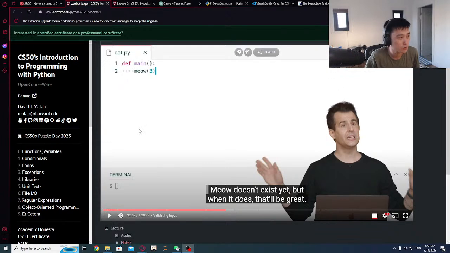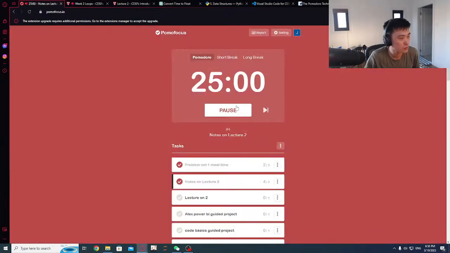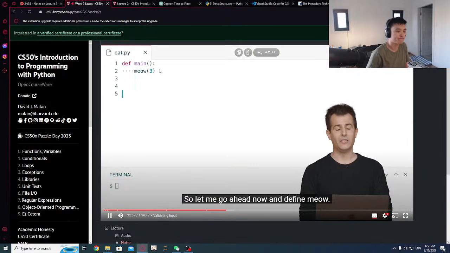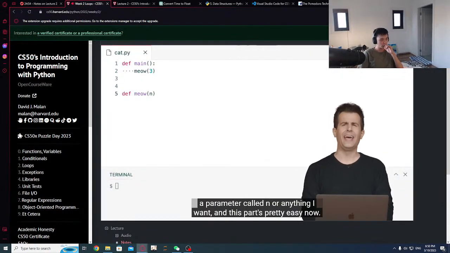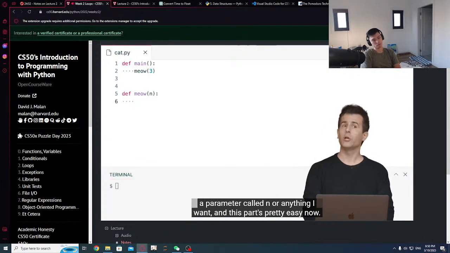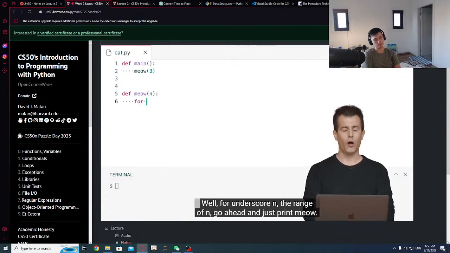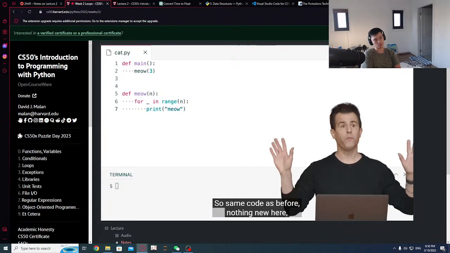Meow doesn't exist yet, but when it does, that'll be great. So let me go ahead now and define meow. So my meow function should take as input a parameter called n or anything I want. And this part's pretty easy now. How do you meow n times? Well, for underscore in the range of n, go ahead and just print meow. So same code as before, nothing new here.